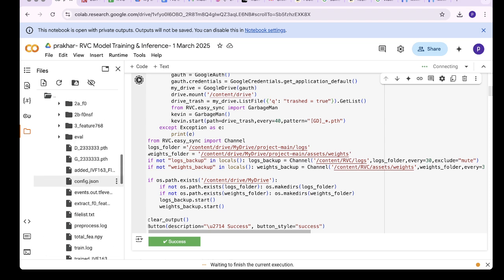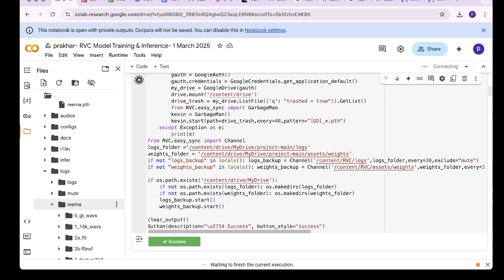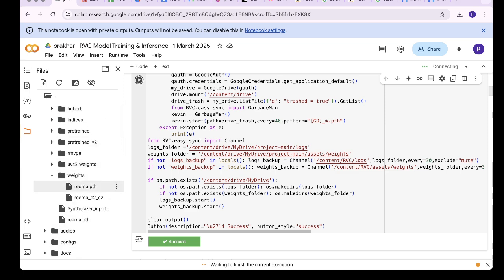Initially, the rima folder inside the logs and the weights is not present. I'll tell you the steps for how you will create these two files. So the initial step is completed.